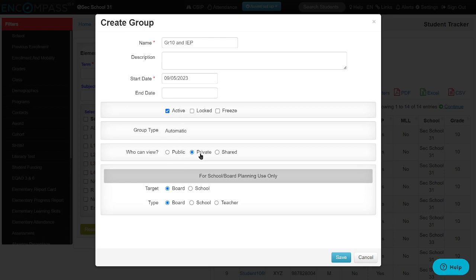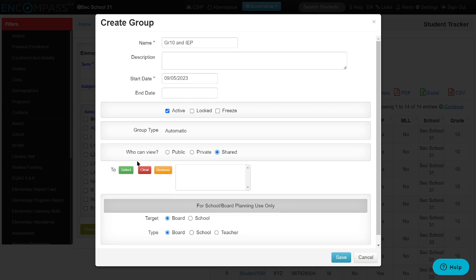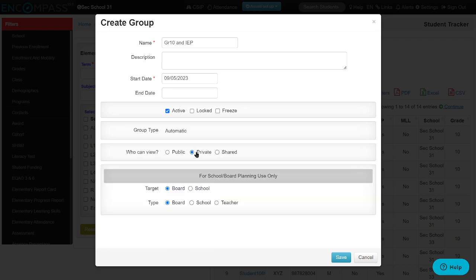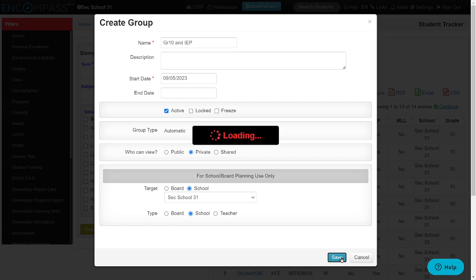Who can view the recommendation is to always save it as private. In some instances, you might want to share this list with your principal or guidance counselor or SST. So you can definitely share the list with another staff member. For school targets, if you're in a school, the recommendation is that you save the target and type at the school level and click save.